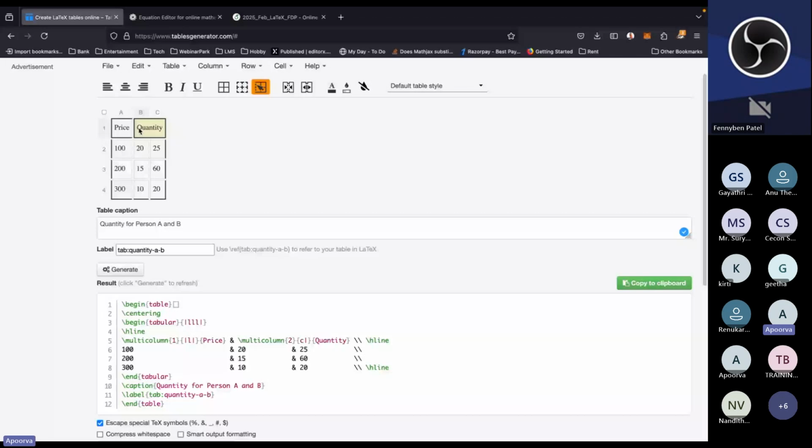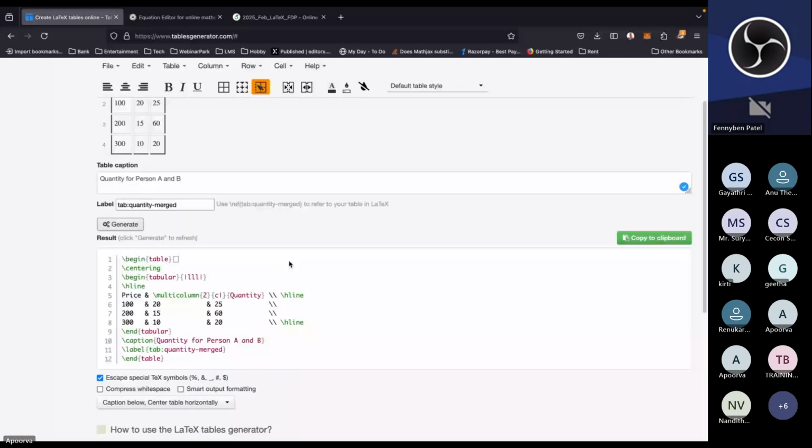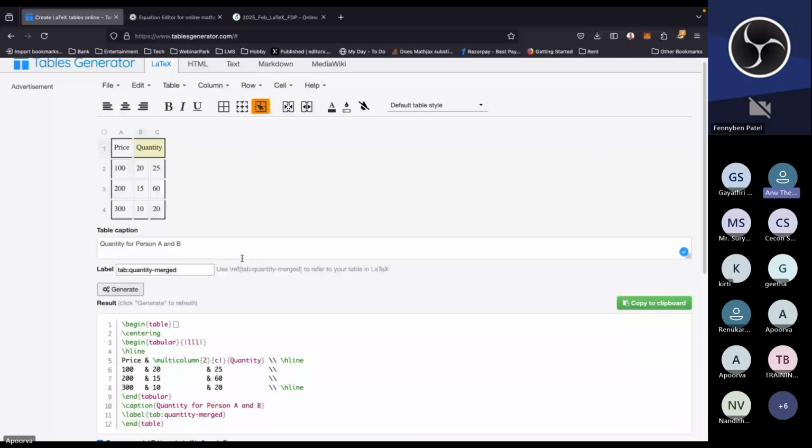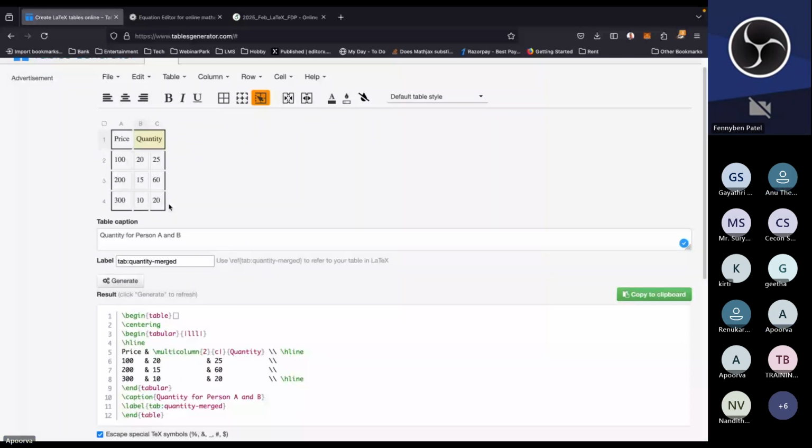Any doubts with respect to multi-column? Ma'am, in the second curly braces for the multi-column command, we get the alignment of the column merged or the ones to be merged? No, the resulting merged column. So it's like after merging, how would you want this quantity to be aligned? Would you want it to be centered, right, or left?